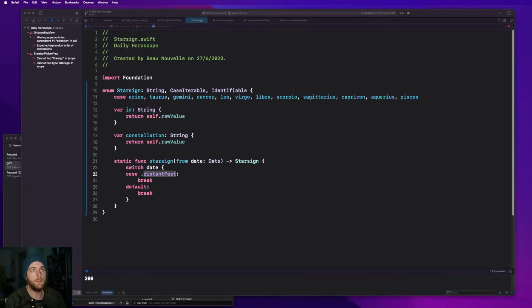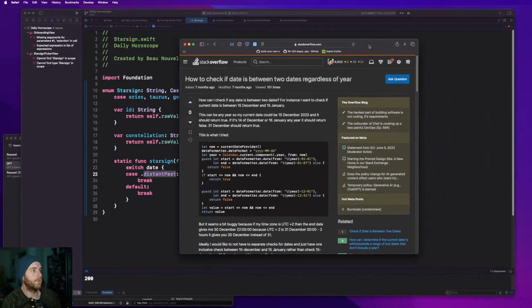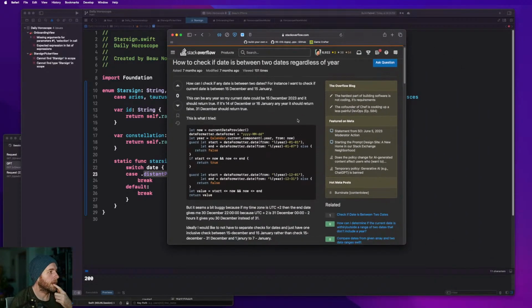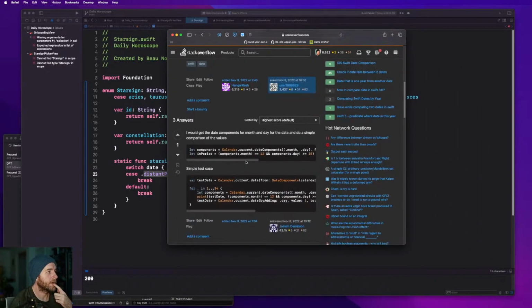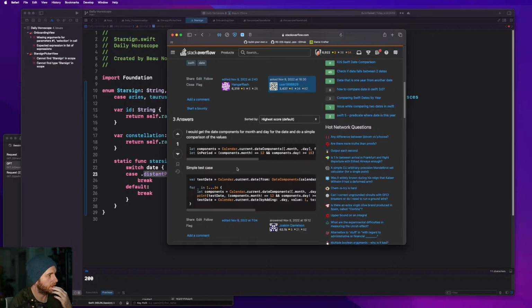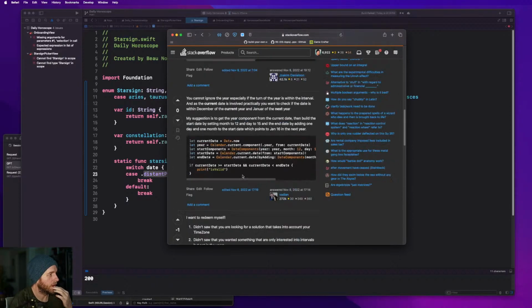Excluding year. How to check if a date is between two dates regardless of year. Okay. I would get the date components for month and day for the date and do a simple comparison of the values. Yeah, I was thinking date components. So let's just have a look at the next one.